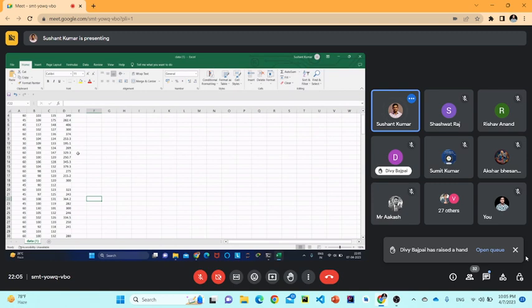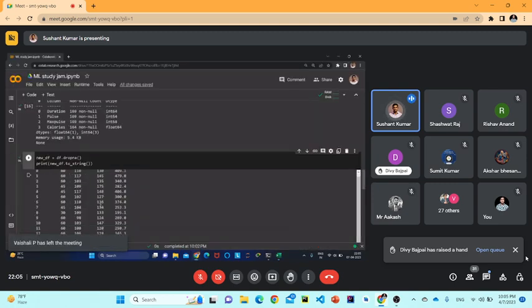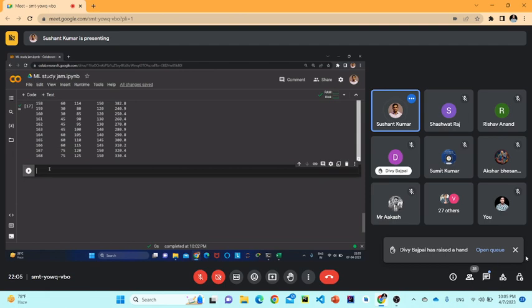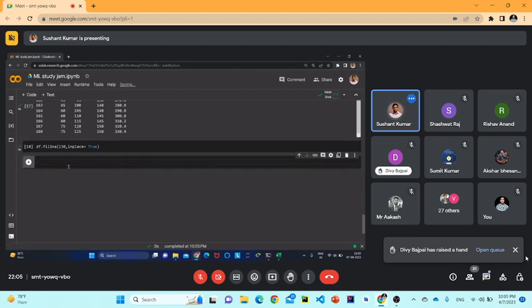Okay, let's see how you can tackle this. If I just write df.fillna, it's a function to fill the empty cells, fillna(130, inplace=True). This means that wherever there is empty space, we'll fill the empty space with the value of 130. Okay, I've run this, and now wherever there was empty space, it is filled with 130. If we again print df.